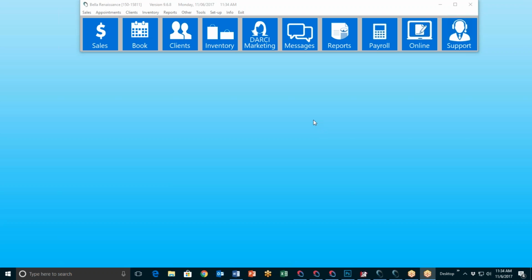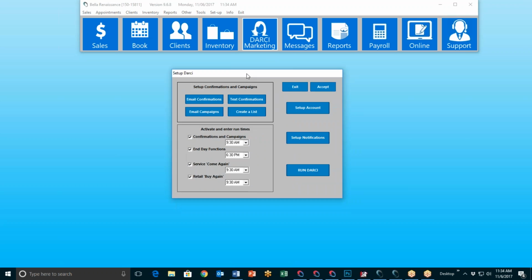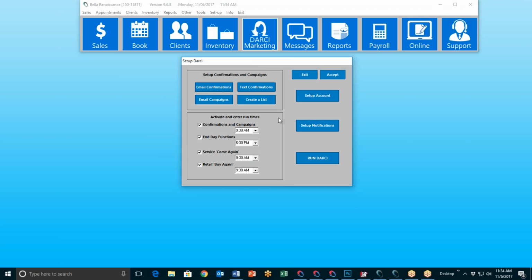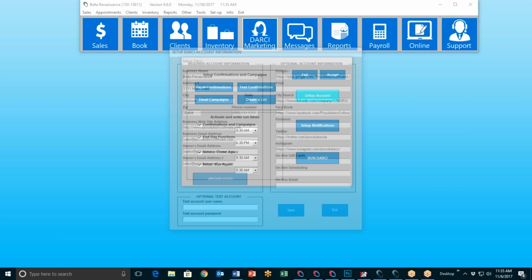So the first thing we're going to do is talk about DARCI. To get to DARCI, we click on the DARCI Marketing button here, and that takes us to our Setup DARCI window. The first thing we need to do is hire DARCI. We're going to be basically treating DARCI as though she's going to be a staff member. So in order to hire DARCI, we need to go to this button, Set Up Account.